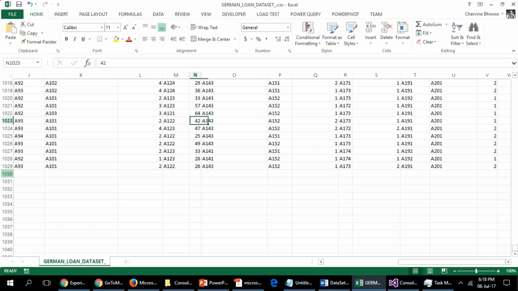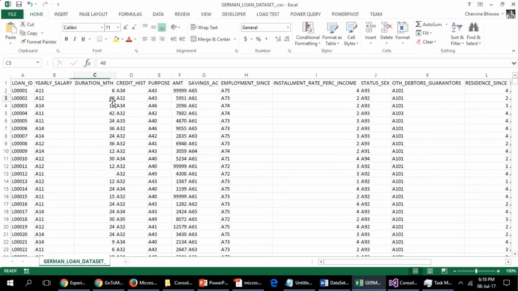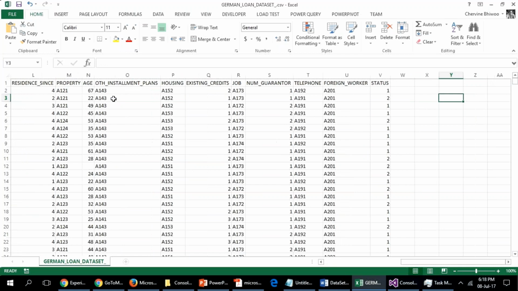And for this demo, we will use a public dataset, which is called the German credit scoring dataset. So what's inside this? This is a credit scoring dataset, and it has several columns related to loans of customers. You will see loan ID, yearly salary, duration, all this. And finally, you have a column called status. This is whether the customer has been able to pay his loan or not.